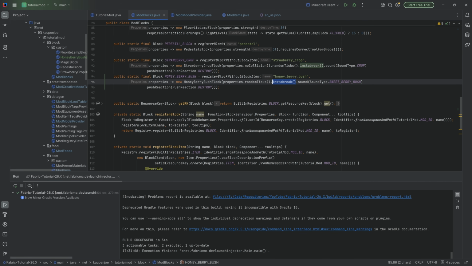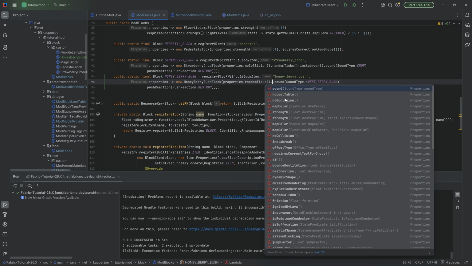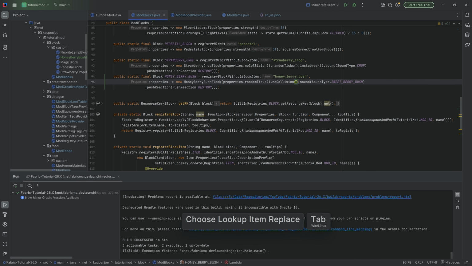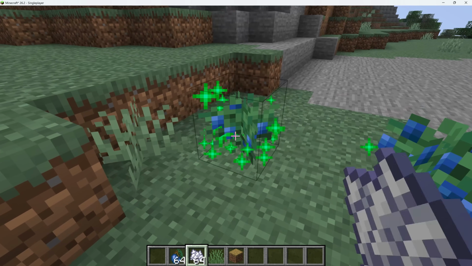No, it is indeed correct. The thing that was not right was insta-break. Or rather, wait. It should be no collision and not insta-break. So we have to remove the insta-break and add the no collision, and all of a sudden, it all works as intended, as you can see.